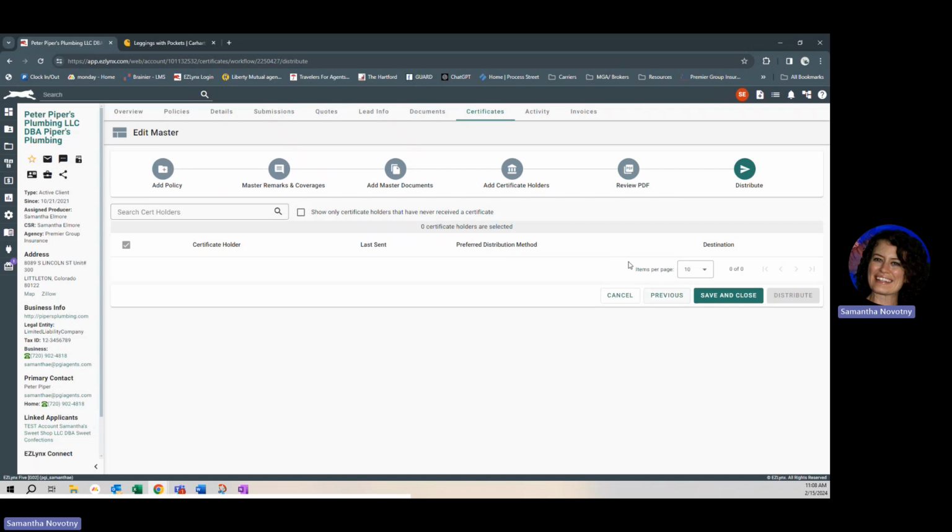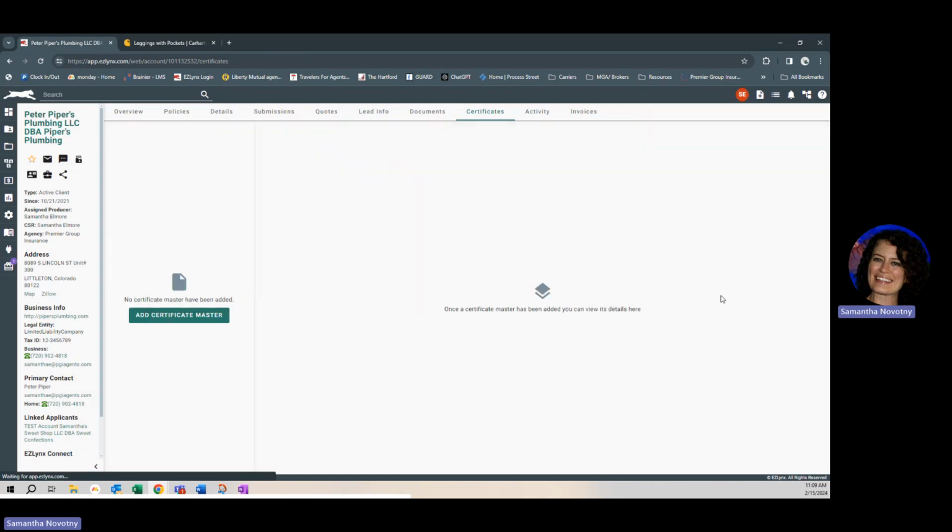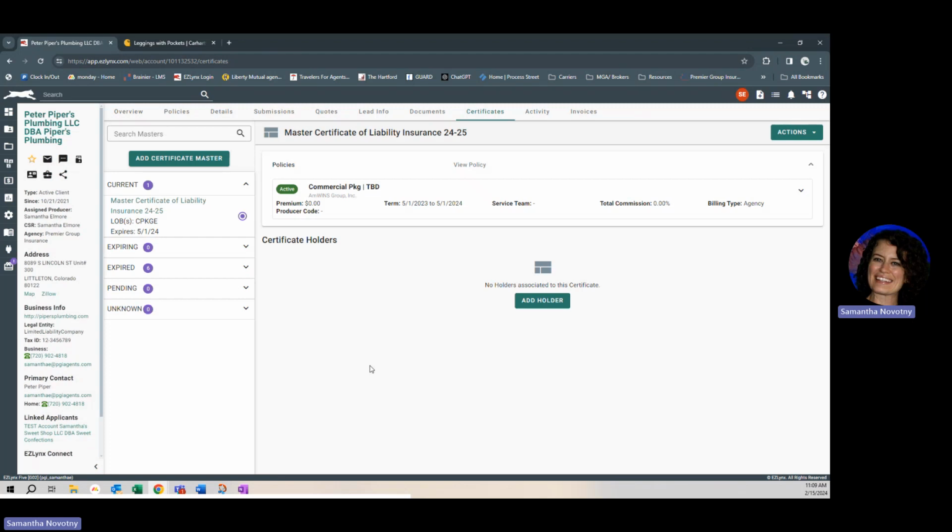And then the distribute part here, if you entered an email address, this is the only time it would automatically send something once you distribute. But basically, distribute actually means to create or generate the actual document. So if you don't select distribute, then it's not going to create any forms for you. So you won't be able to send anything. So we're going to just hit save and close. Then this is the screen you get back to.